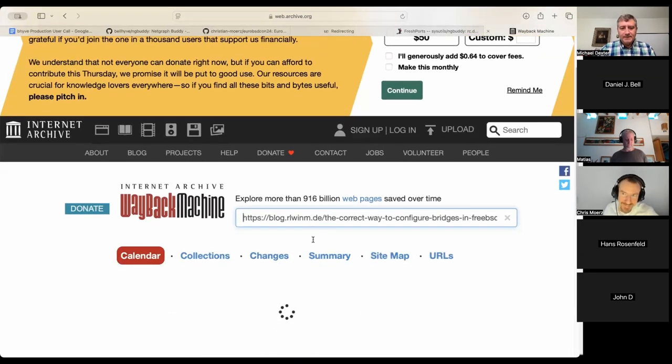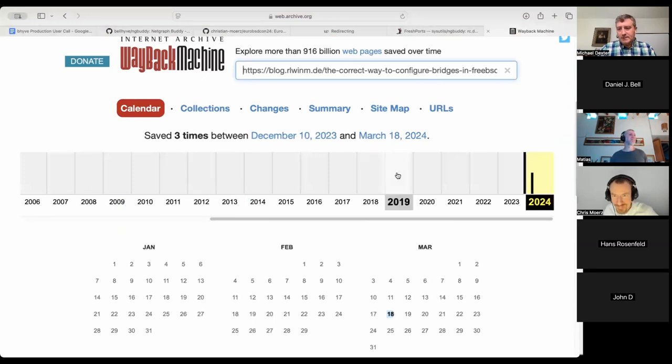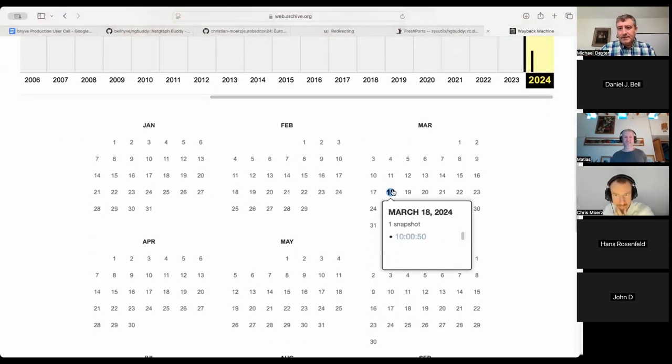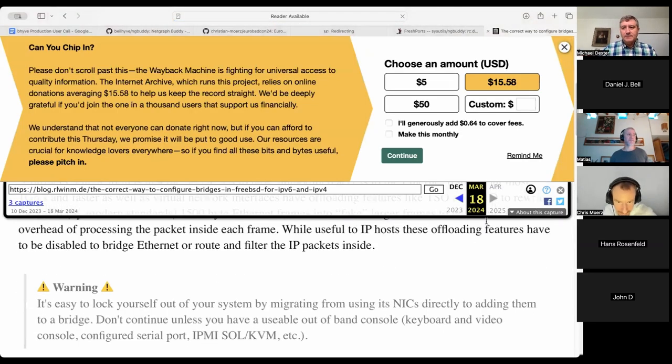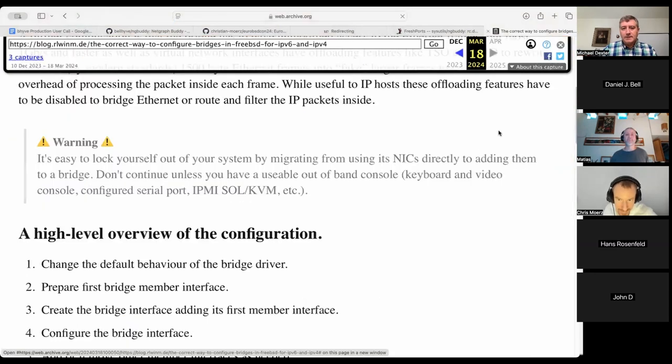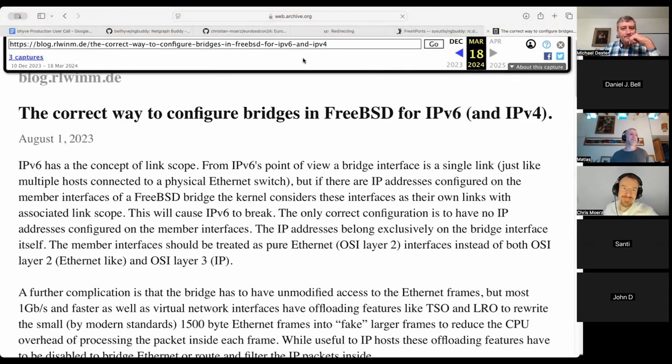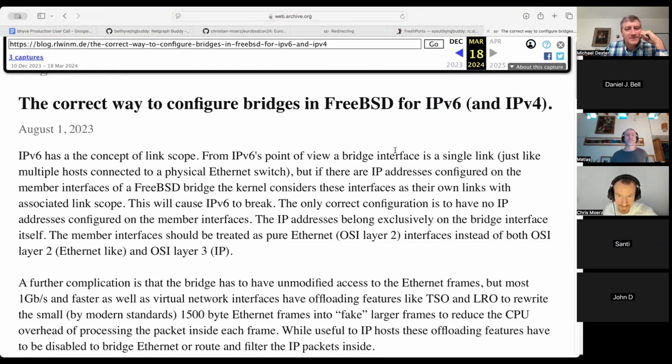Wait, find an Augenblick. Here we go. We can do this. Oh, I will have to click again. Come on, archive.org. Oh, thank you. I don't want to make a donation during the call. The correct way to configure bridges in FreeBSD for V6 and V4. August 1st. So there you have it.